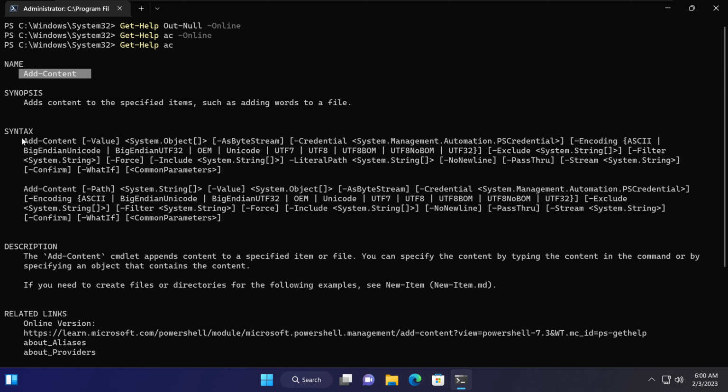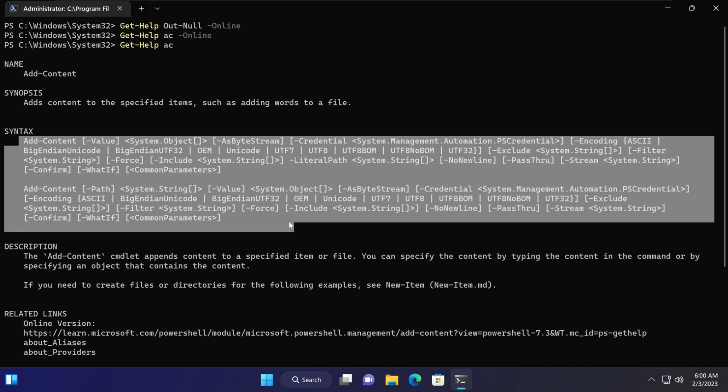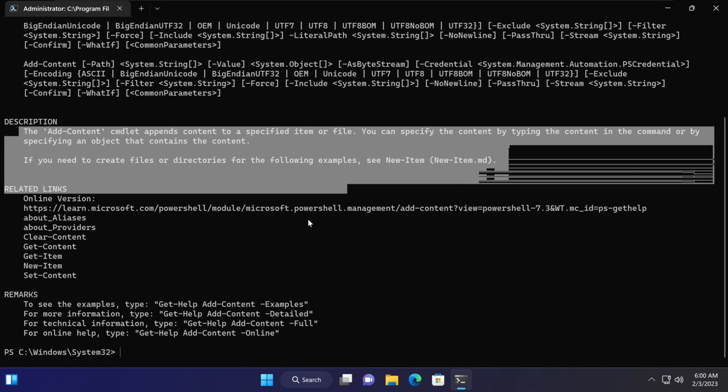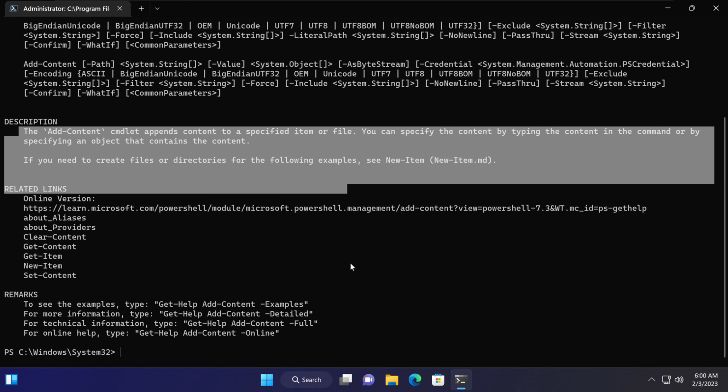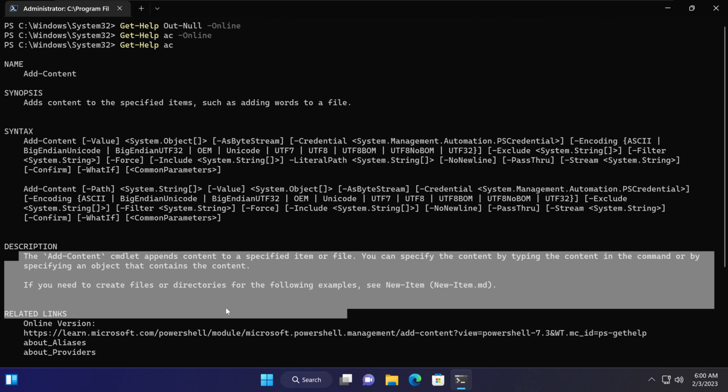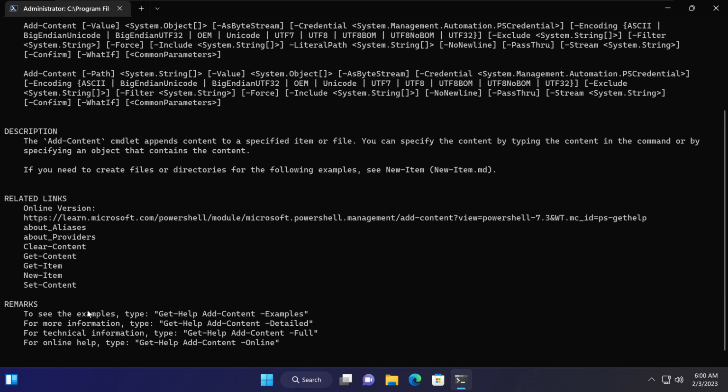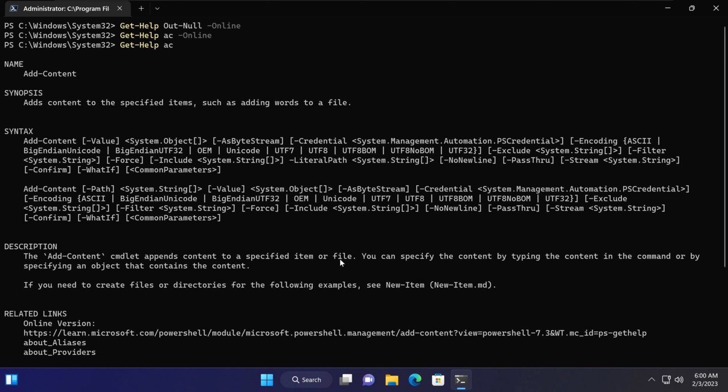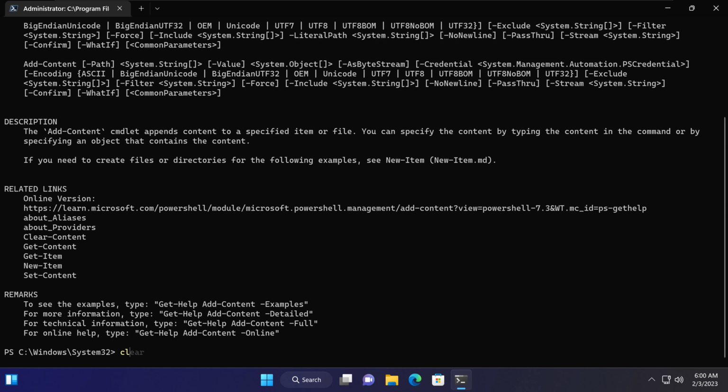And again, it gives you the syntax down here, and it gives you a description. And as an expert PowerShell 7 help user, you should be able to read these things and understand what that means as we go through this course. So again, if you don't want to display the information on your screen, you can put the switch -Online. So I'm going to clear this again.